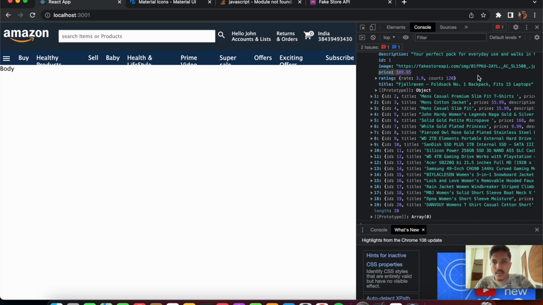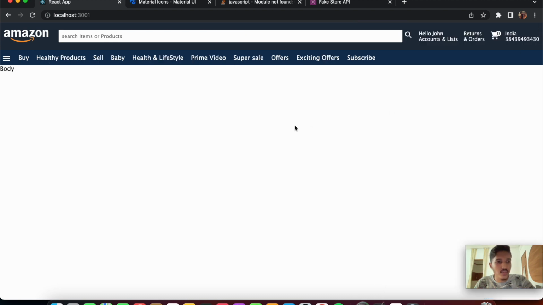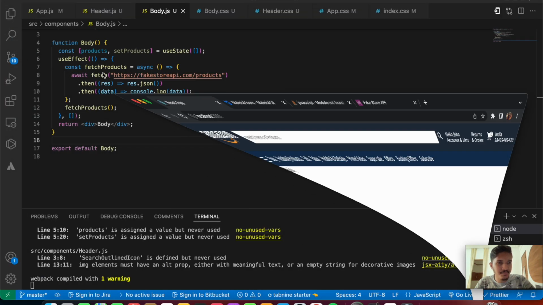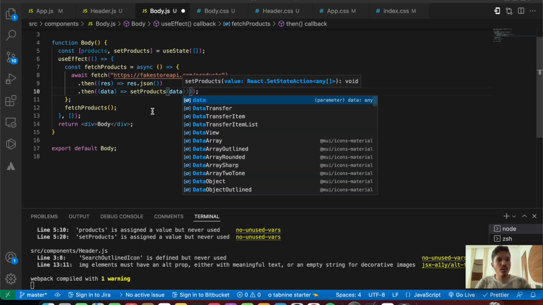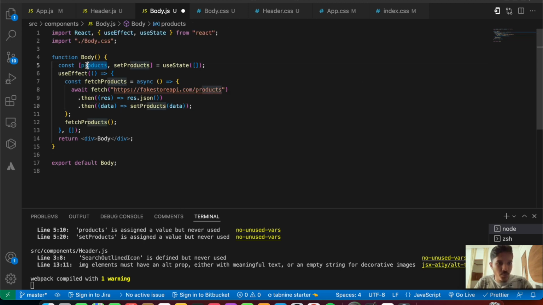Okay, that is the body part. So let's get into this. Firstly, instead of console.logging the data, we're going to say setProducts of data. So everything is stored inside of products now, so we can make use of this products, and then we can render this basically.